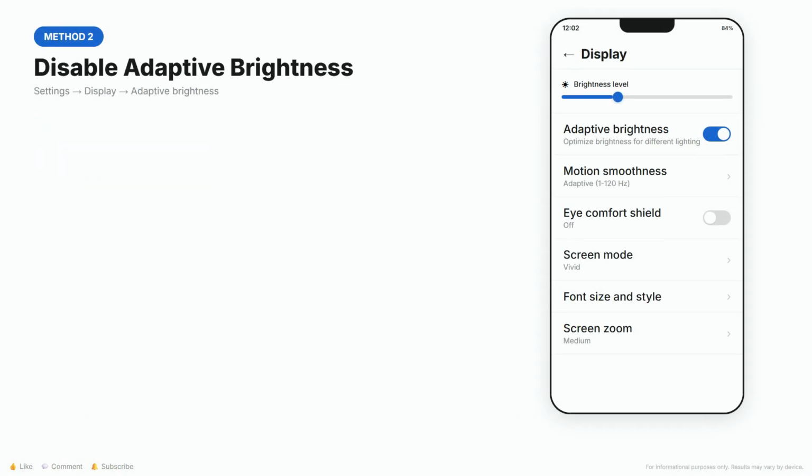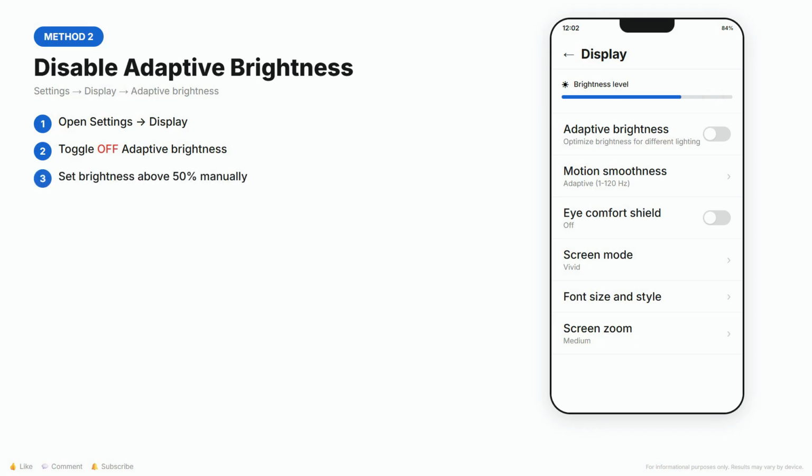Method 2. Disable adaptive brightness. The auto brightness sensor can cause rapid brightness changes that look like flickering. Open the Settings app, then tap Display. Find adaptive brightness and toggle it off. Now manually adjust the brightness slider to a comfortable level, ideally above 50%. If the flickering only happens at low brightness, simply sliding the brightness up may solve the problem.